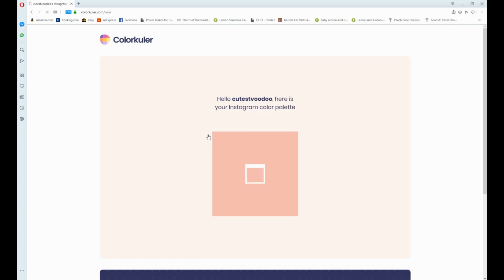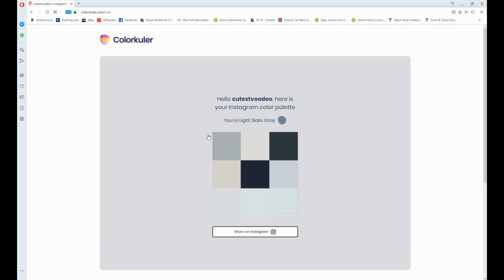Alright, here we go. Please no pinks, please no pinks. Oh my god! Look at that color palette. Here is your Instagram color palette. You are light slate gray. Wow. Phew. I was really worried that I was going to get pinks, but I tell you what, this color palette's going to be quite hard to work with. Wow.